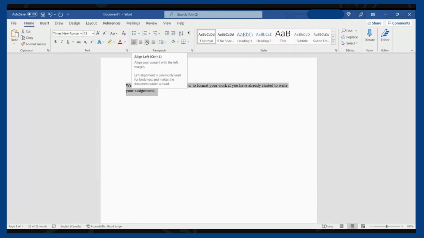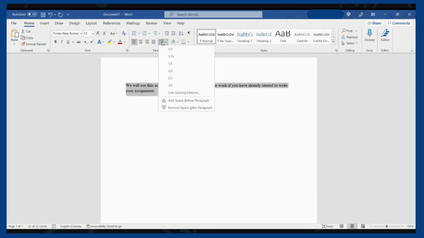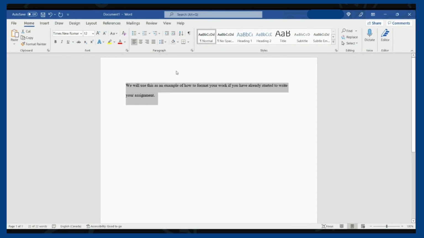Okay. And then right beside that, you'll notice this little button here where it says line and paragraph spacing. And so all you have to do is click that button and click 2.0. And the 2.0 is what double spacing is. Okay. So you'll notice how that created extra space between our two lines here. So that's how you do most of the formatting.